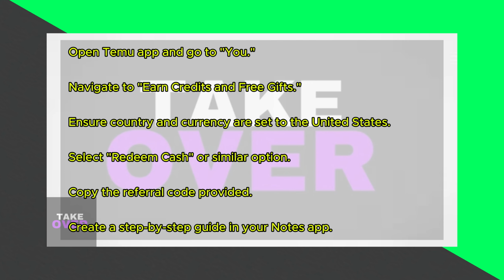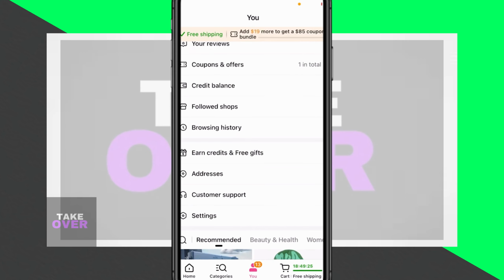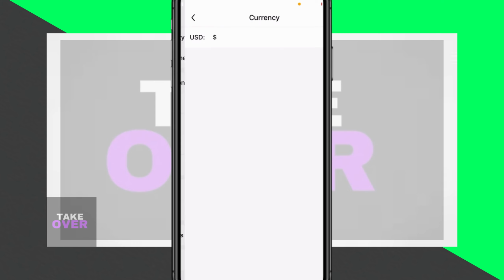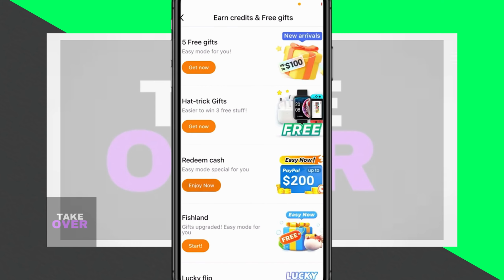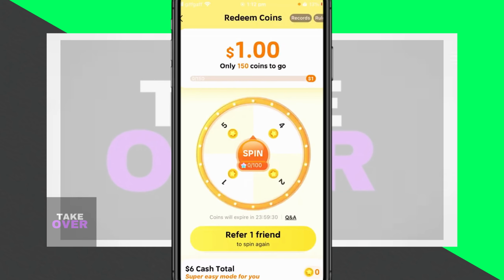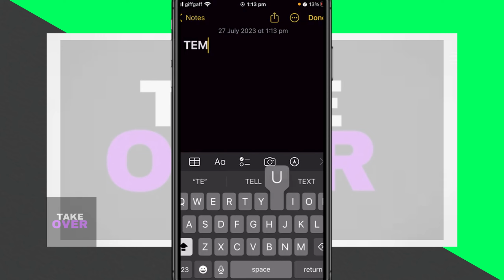If you can't find it, go to Settings and ensure your country and region are set to the United States, with the currency in USD. Select an option to earn credits and free gifts, like Redeem Cash. Click on Refer a Friend to spin again and copy the code provided.